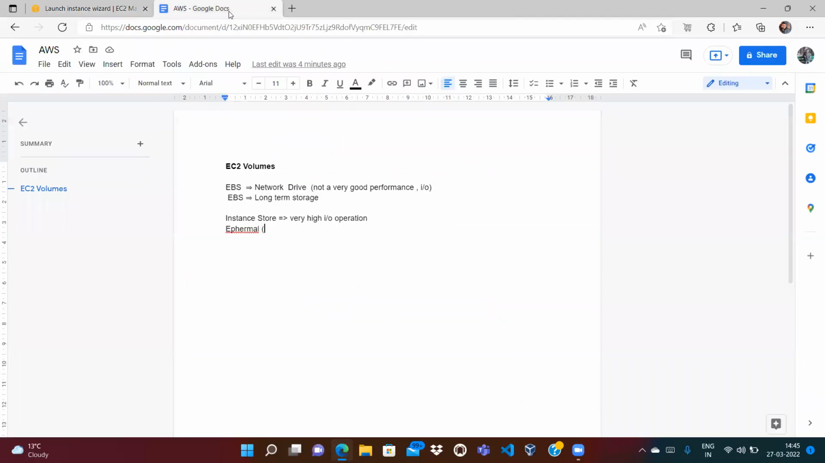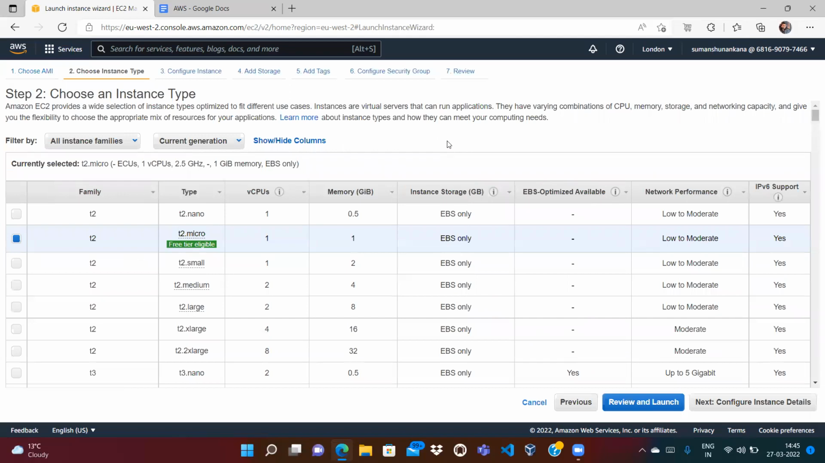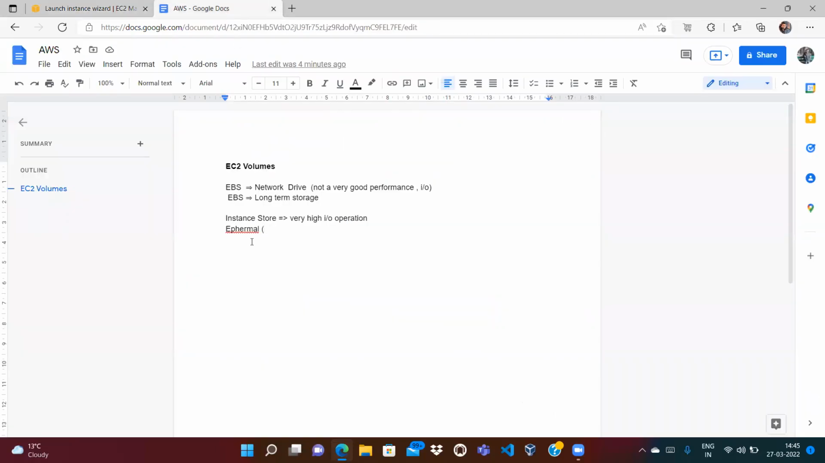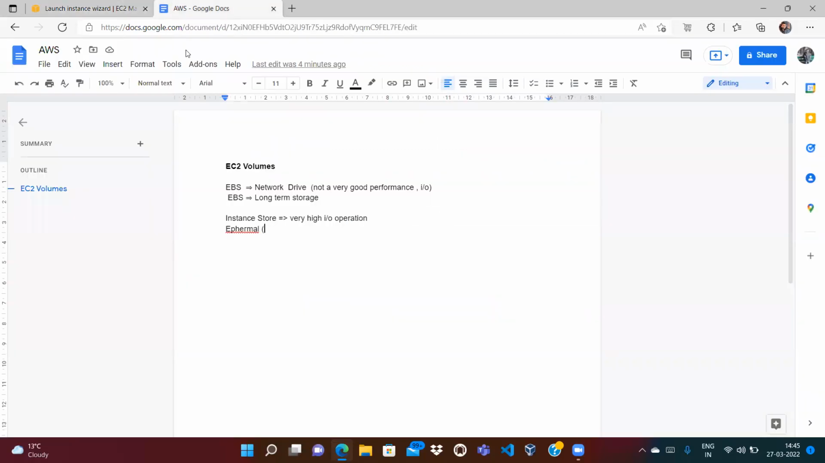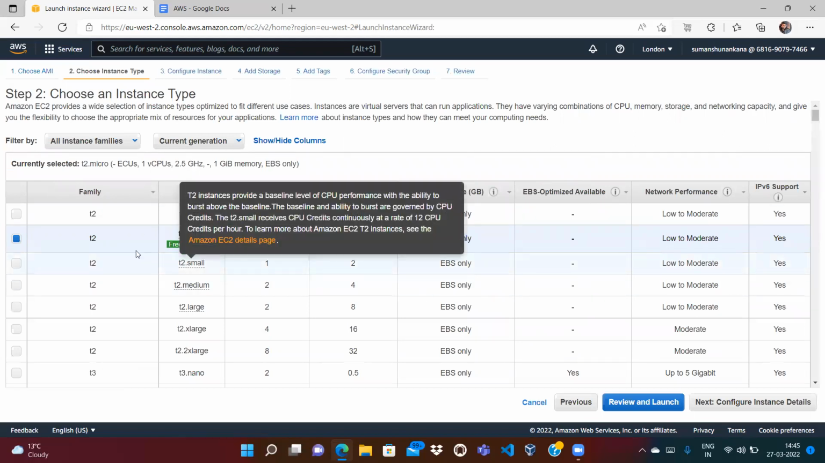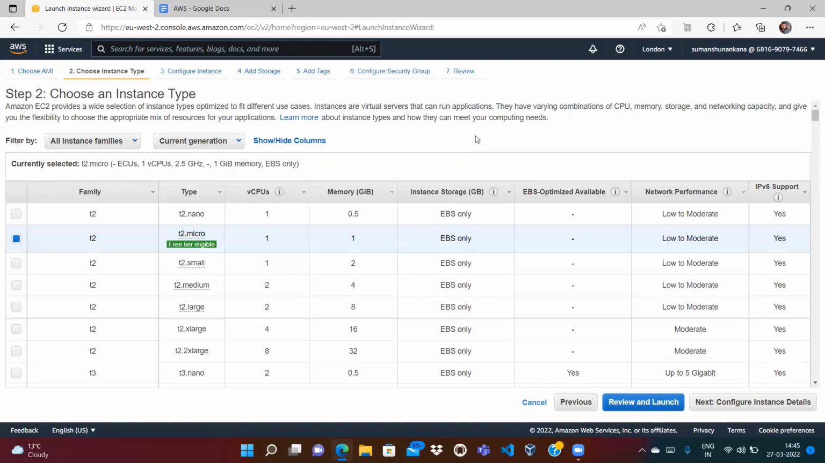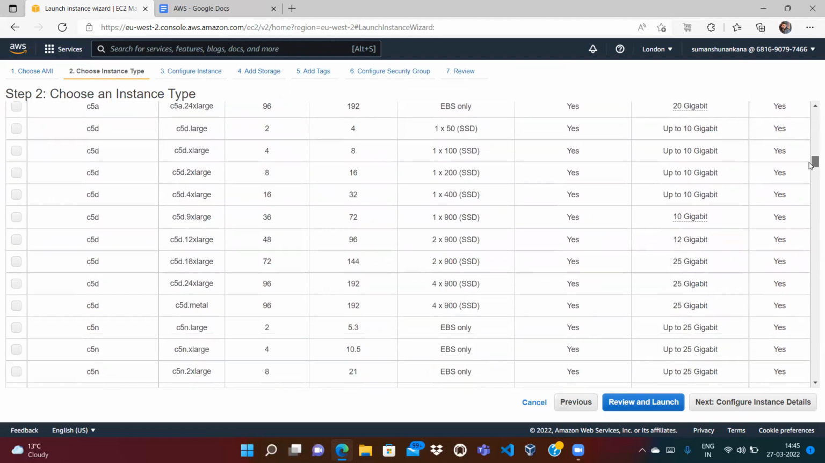Now, what I want is, if I go with the T2.micro, I could see that if I have to attach additional volumes, as part of the additional volume I can attach only EBS volumes, right? I can't attach the instance store volumes. So if there is a requirement to attach the instance store volume as an additional volume, what is the option? Not all instance types provide the instance store.